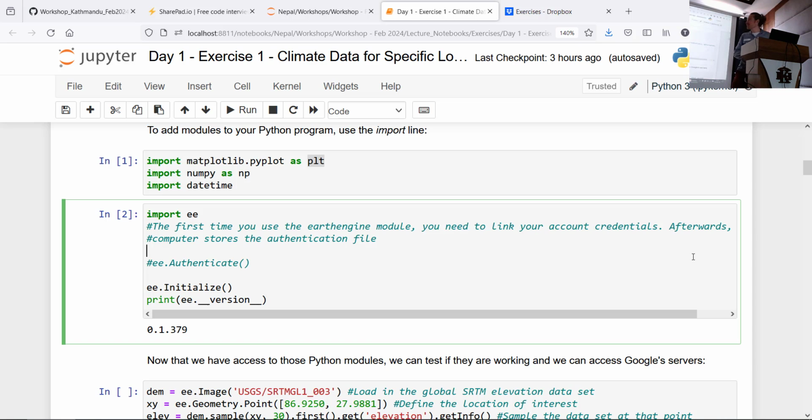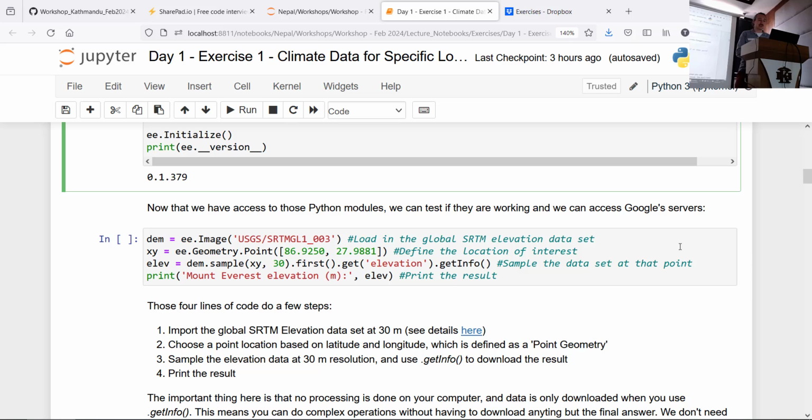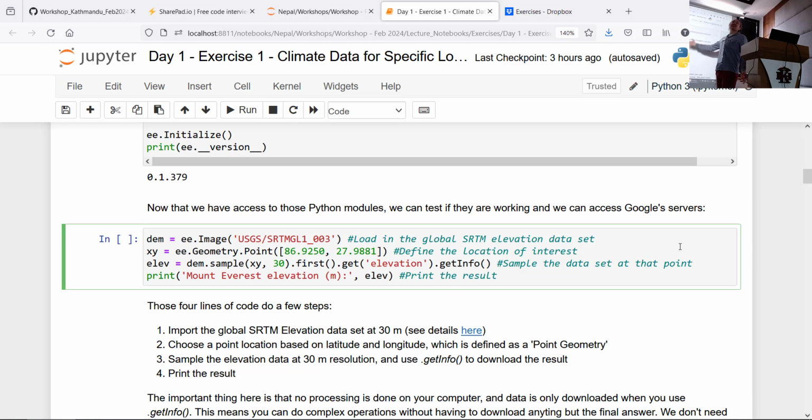Going on from the second piece here, once we have the Earth Engine installed and linked, which I think most of you have done, we can now access any of the data. So what we're doing here is basically my little test to make sure that everything runs. We choose a dataset, in this case the elevation data. We choose a location, in this case Mount Everest, and then I just sample this location. So all I'm doing is getting the elevation at one specific location.